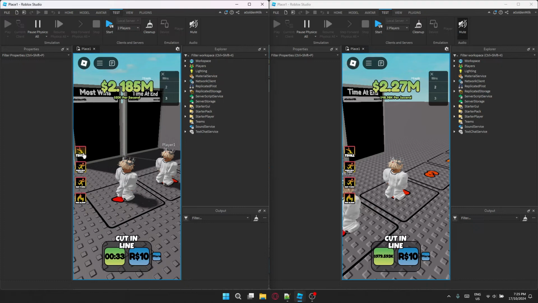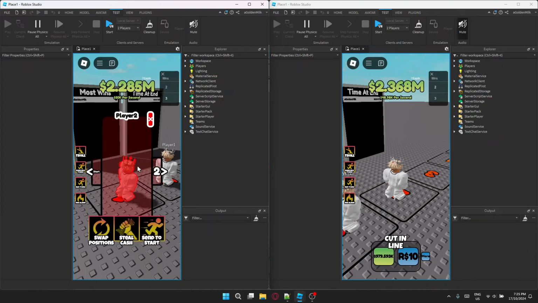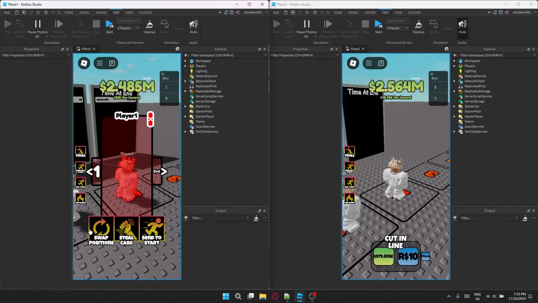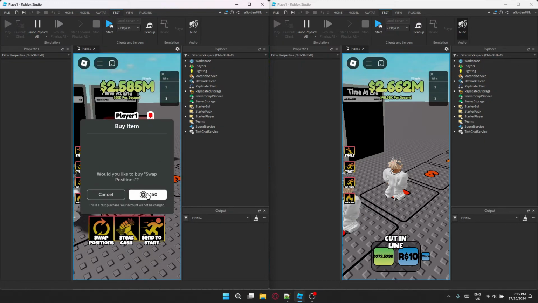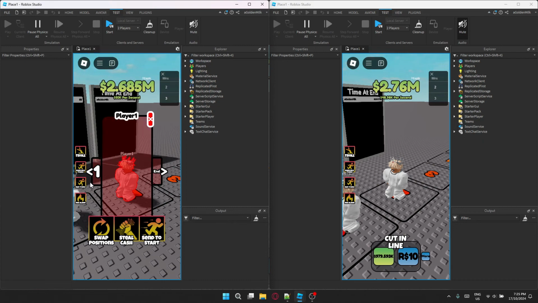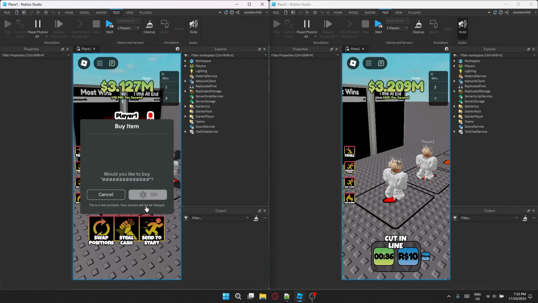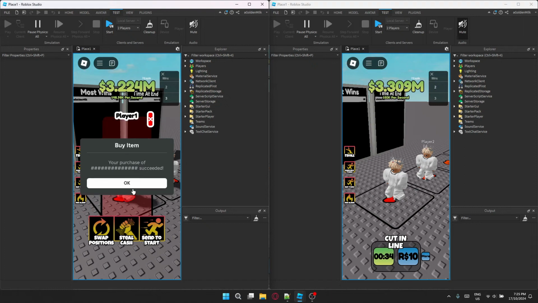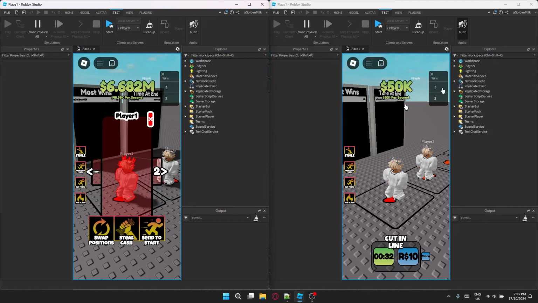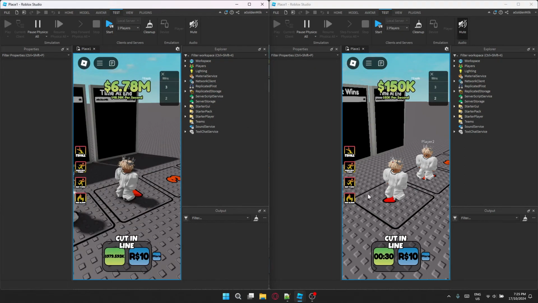There's also a new troll function, so it opens up a highlight and you can move to the player you want to troll. Then you can buy one of these, so let's try all of them. Swap positions, this will just swap our player positions just like that. We can also steal cash. As you can see, all the cash has got stolen.